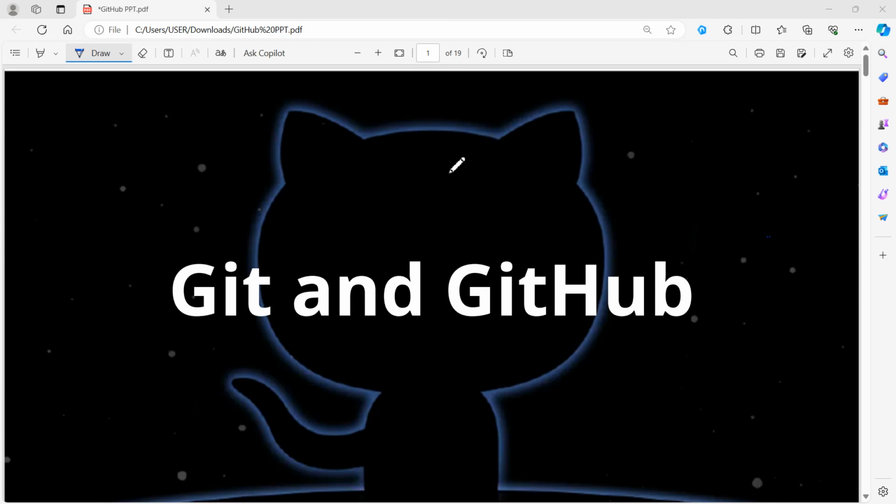So today we'll be talking about Git and GitHub. We'll be learning what Git and GitHub are and their differences, and we'll also be learning some common commands in Git and how we'll be using them. So let us start with the definitions. So the definition goes like this.